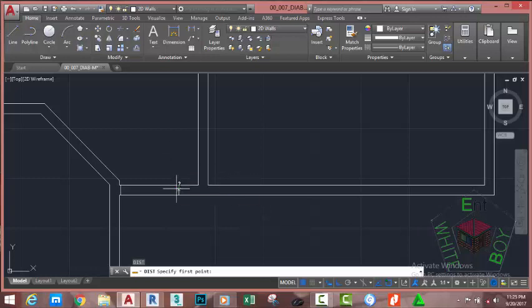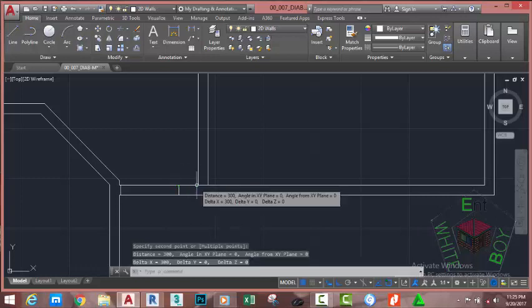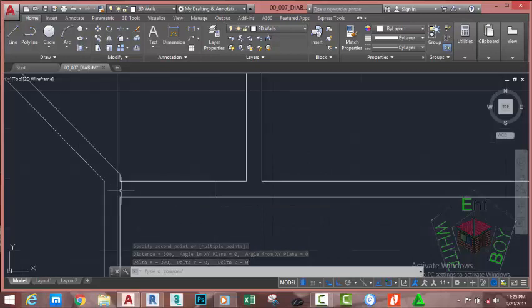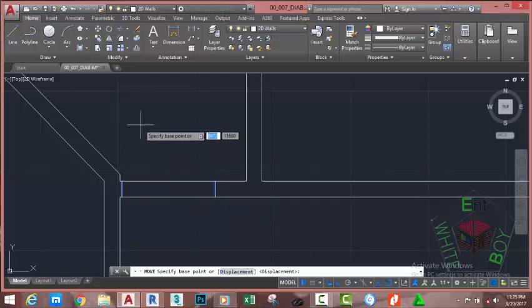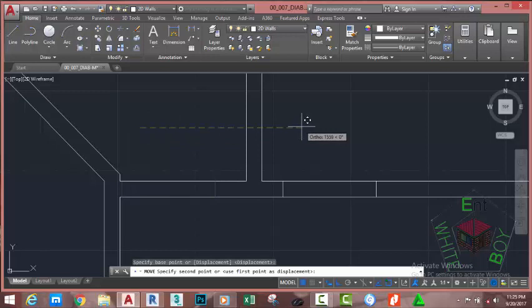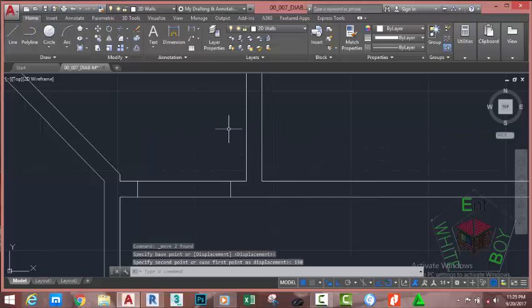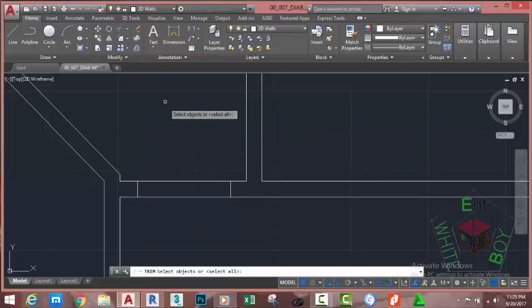At the specified first point prompt, click at the end point of this line. At the specified second point prompt, move the mouse cursor and click. Now select this line and this line. Go to the home tab, modify panel and select the move command. Click anywhere in the drawing area and move the mouse cursor to the right. Type 150 mm, press enter.